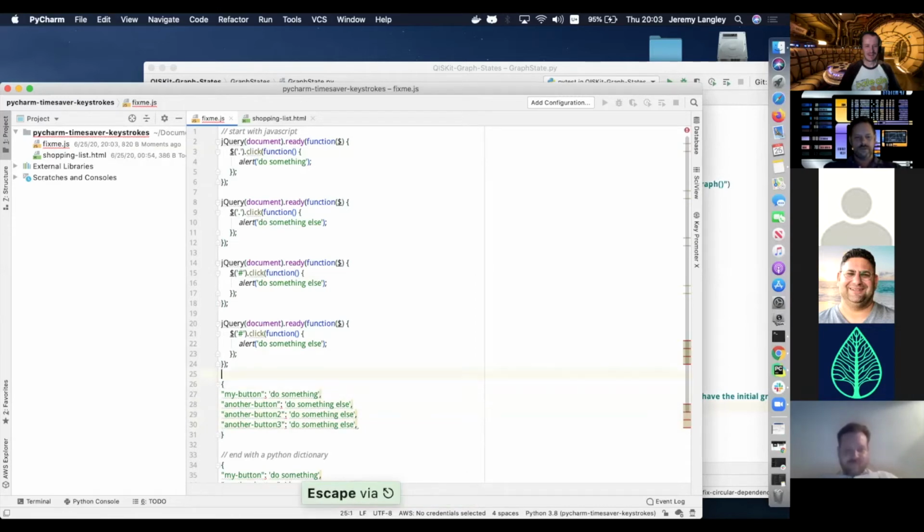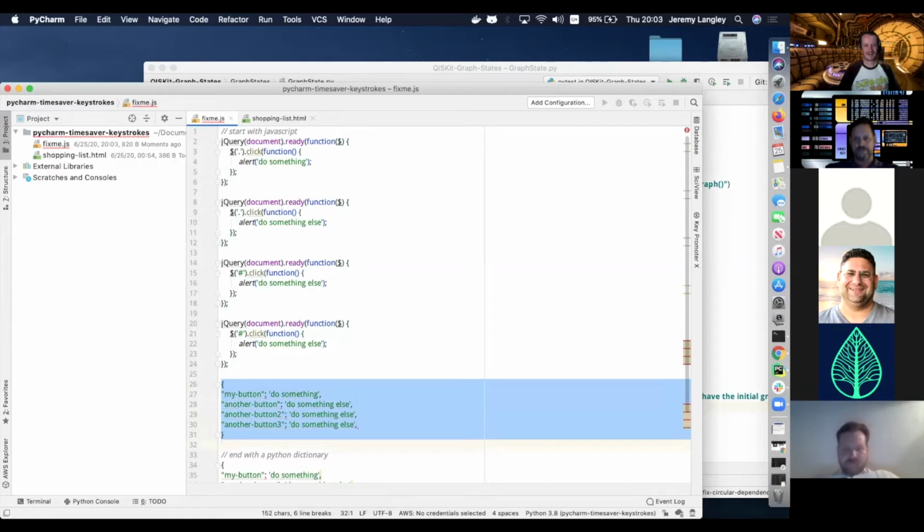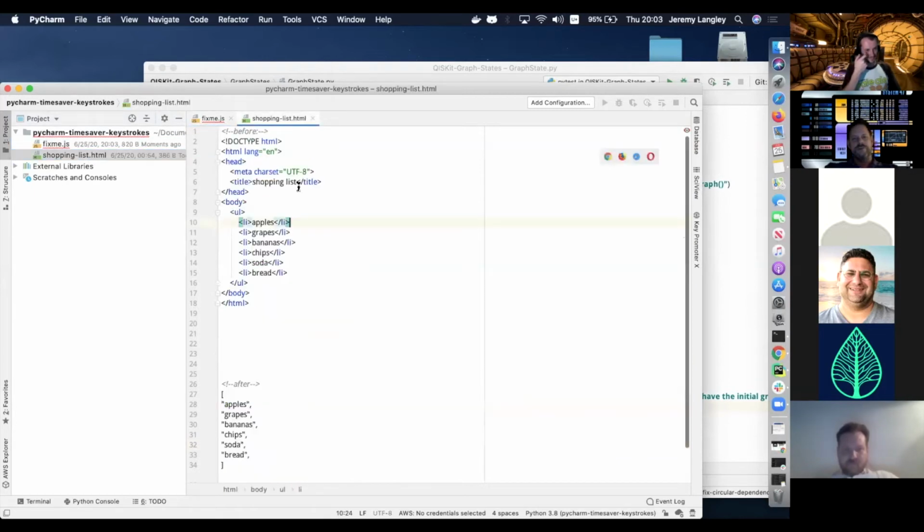So it's a way you can take a lot of code and be able to manage multiple lines at once. It's great for things like that, or maybe you have a shopping list. I would like to be able to put class items on things. Class is class name.